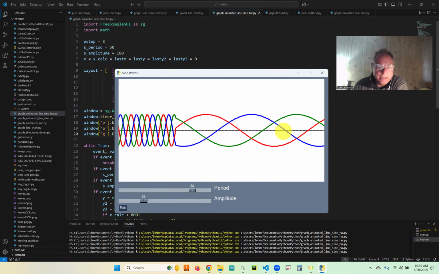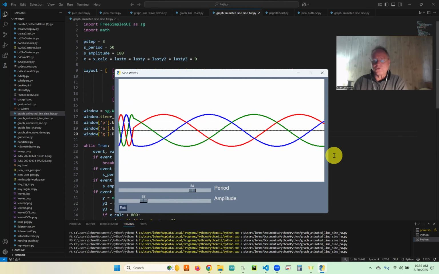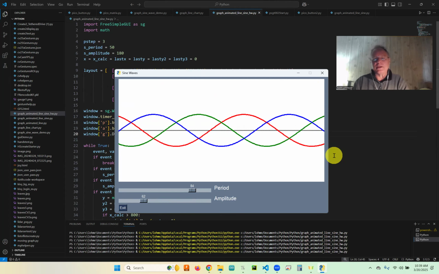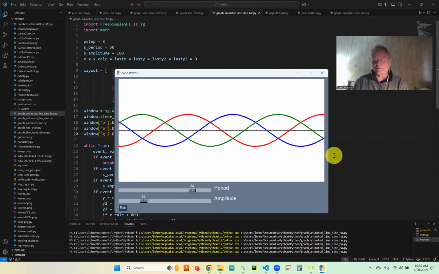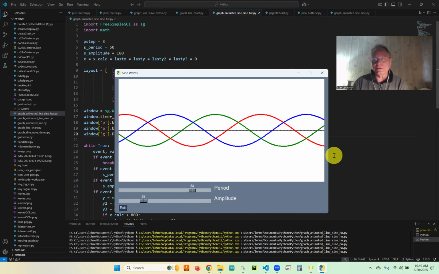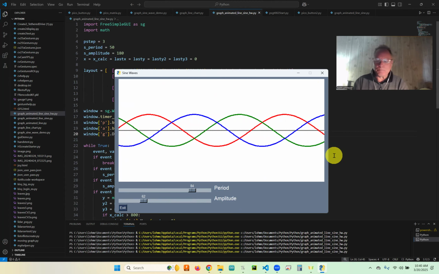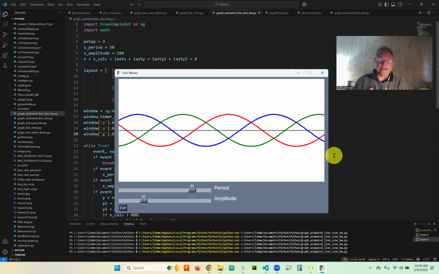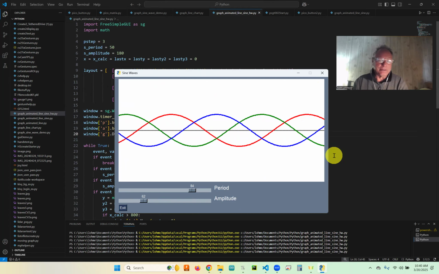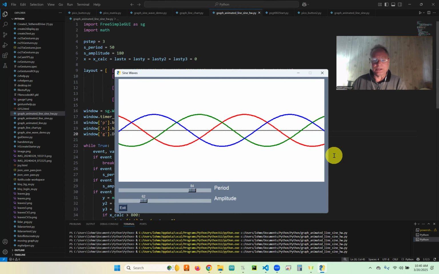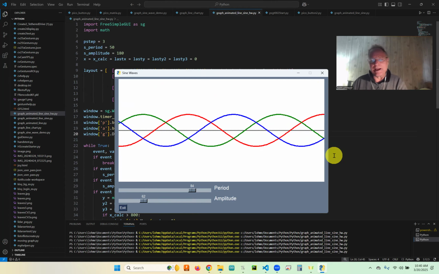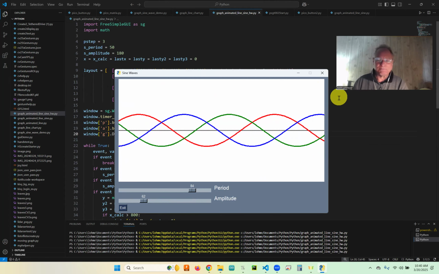So anyhow, that is what's going on for me copying what Paul did with PicoQT with FreeSimpleGUI. Like I said, I had to do it a little bit different way, but both ways are valid. And I'm much happier working with FreeSimpleGUI.